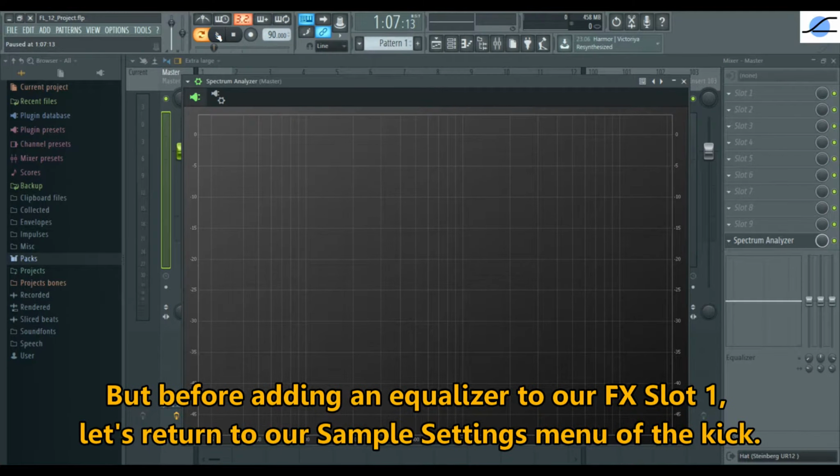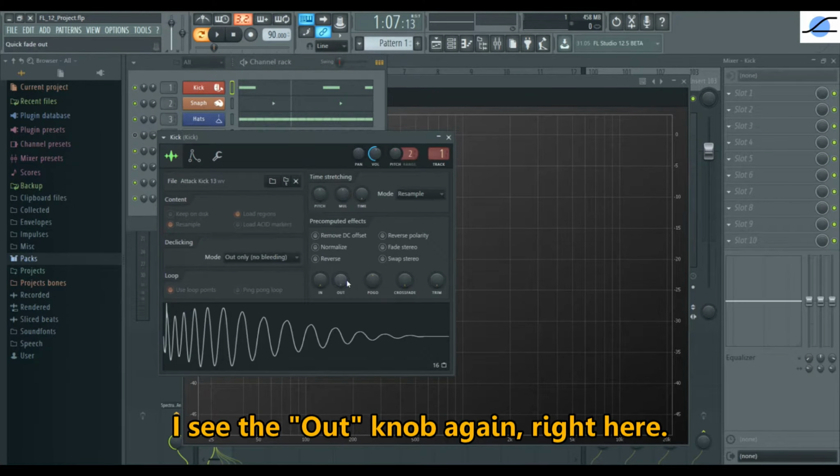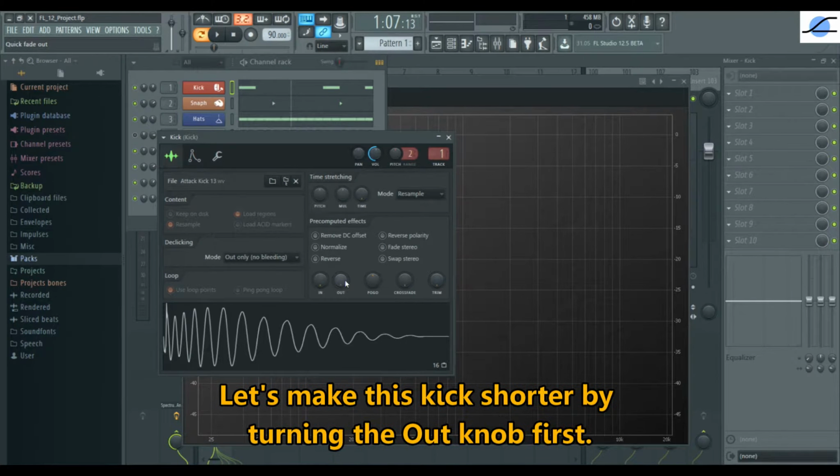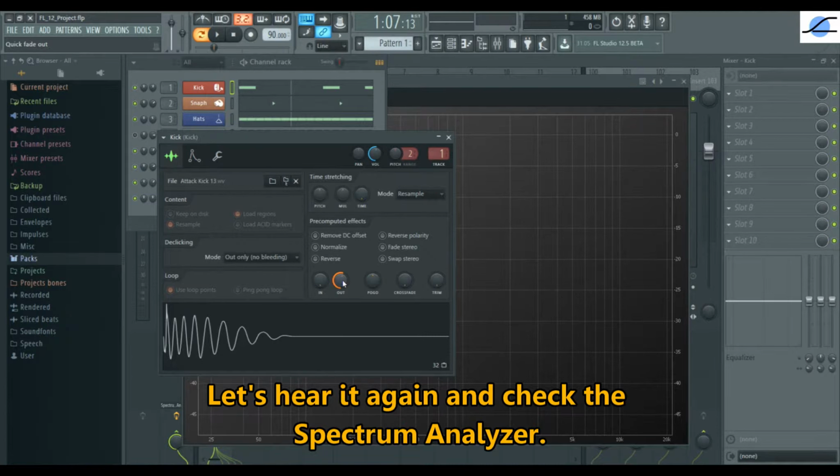But before adding an equalizer to our FX slot 1, let's return to our sample settings menu of the kick. I see the alt knob again, right here. Let's make this kick shorter by turning the alt knob first. My value is 55%. Let's hear it again and check the spectrum analyzer.